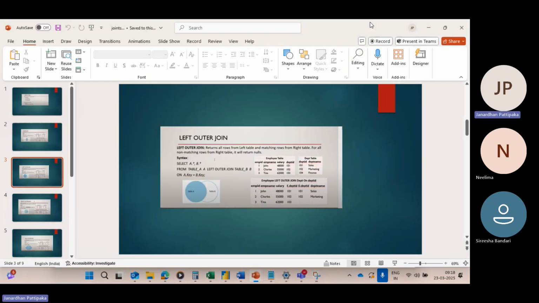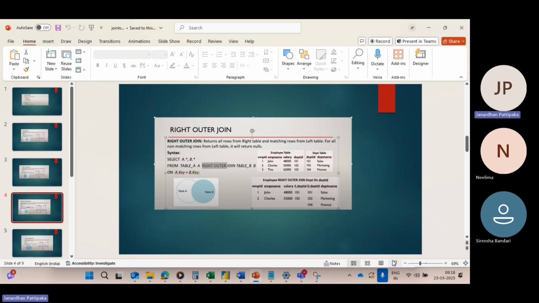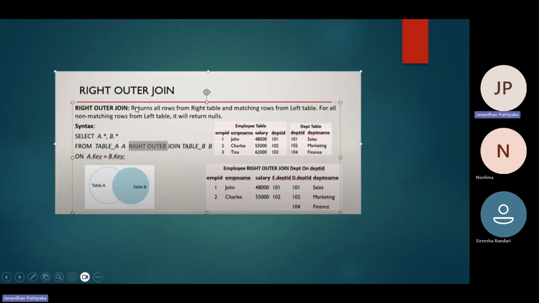Now, there is another join called the right outer join. It is quite the opposite. Right outer join means it will bring all records from the right side of the table. So this is the employee table, which we call table A. This is the department table, which we call table B.